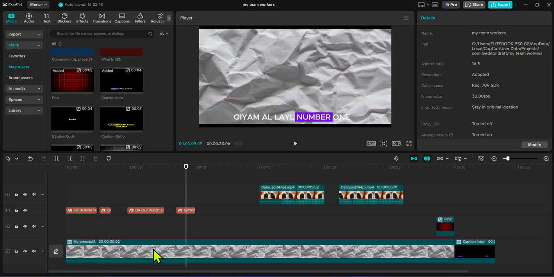How to save a group as preset in CapCut. So in this video, I'll show you step by step. First up, after you open CapCut, let's say I want to make a group of this text.